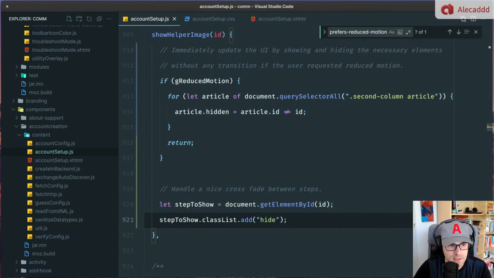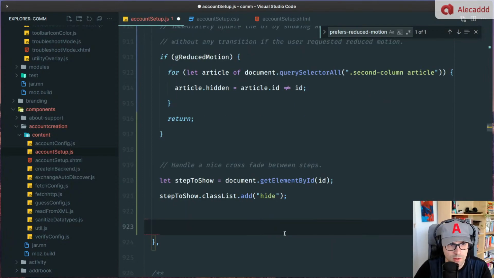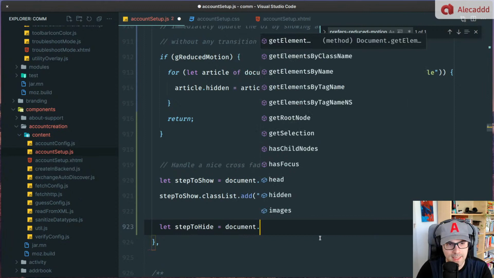Then after this, we need to store the step to hide. So step to hide, that is going to be the only article that is not hidden, because we know that only one article at a time can be visible.